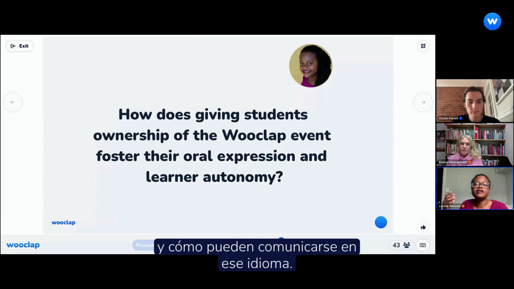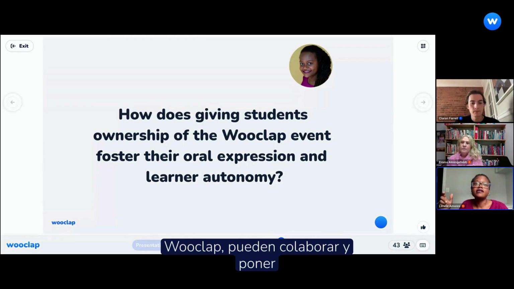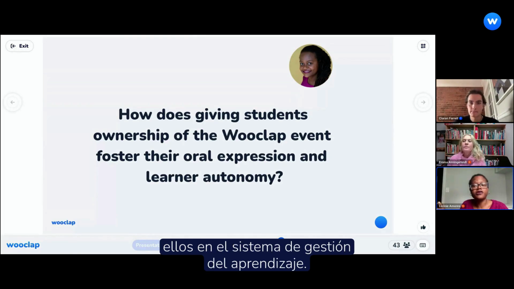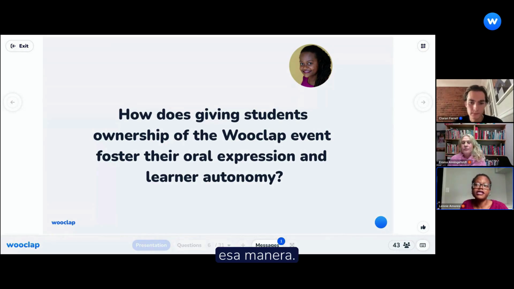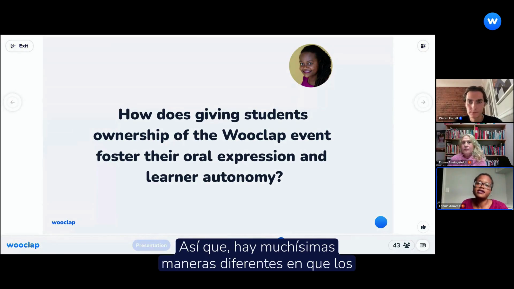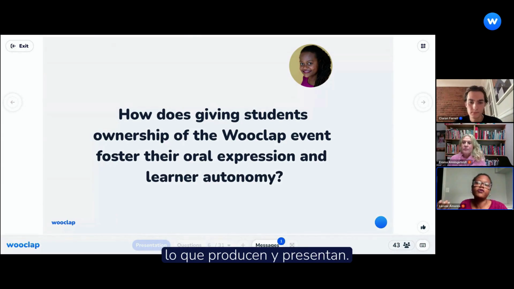and how they can communicate in the language. The other thing is when the students create their own Wooclaps, they can collaborate, put them on the learning management system. They can also make questionnaires if you want to do it that way. So there's just so many different ways that students can take ownership and be proud of what they produce and present.